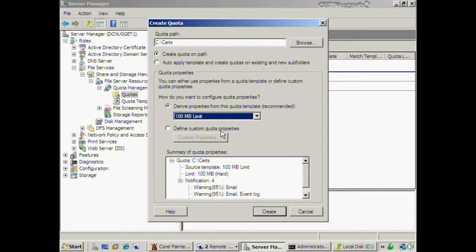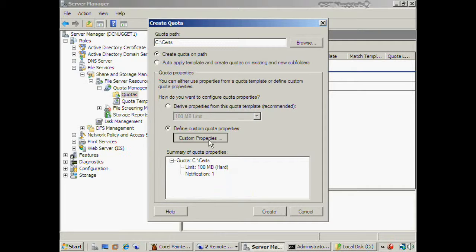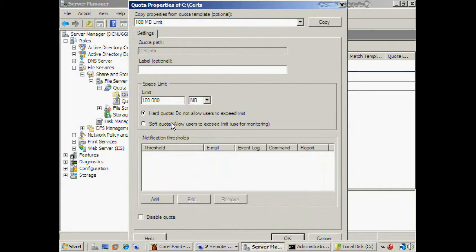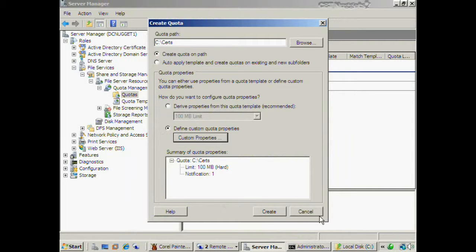Or I could choose to define custom quota properties, and by doing this one here, then I can again fill in the data as necessary. And again, this is pretty self-explanatory when you look at the dialog box. Okay, all right. So there's that. We could configure it that way.